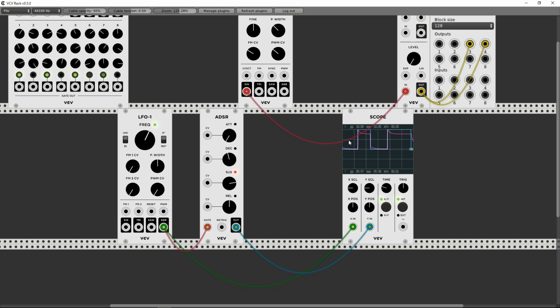And then the release is, once the gate is done, how long does it take to hit the bottom? If it's all the way over, it's instant, so there's no release time. It's just flat out gone. If it's a high release, it takes a long time, and a new note might re-trigger. The effect of this is it makes it sound really good, like you're hitting a real piano key.